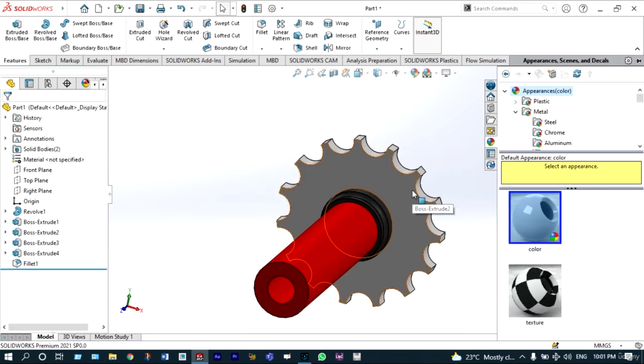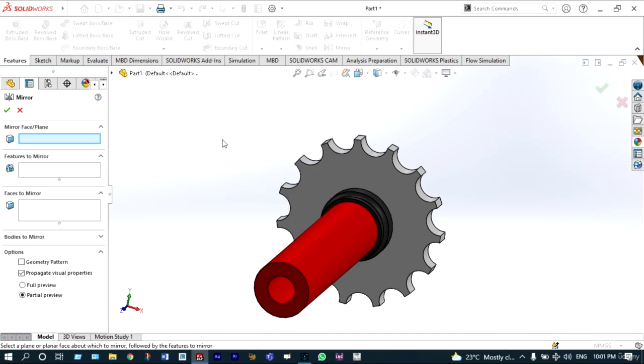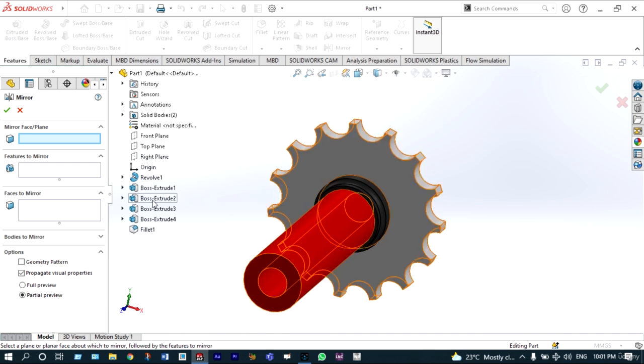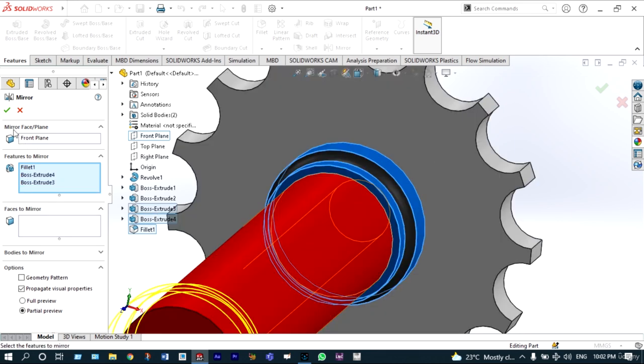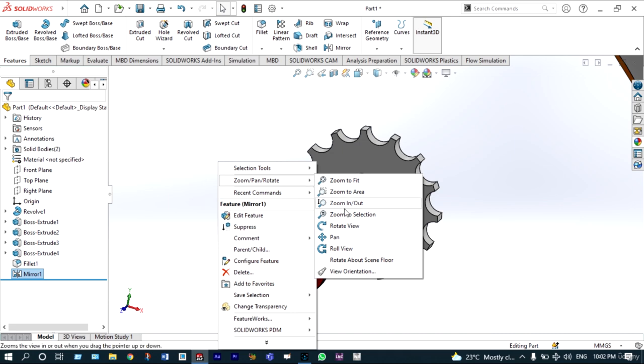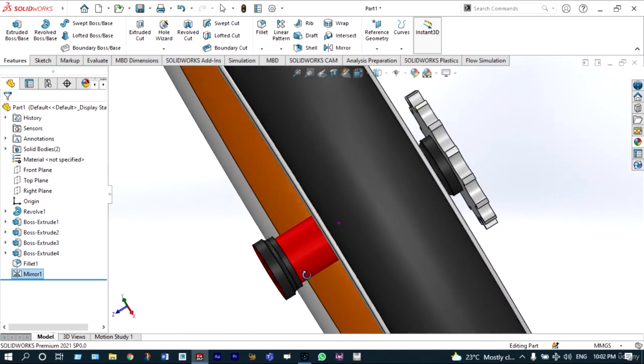Now this part we can make a mirror with respect to front plane, and that will be placed at the front location here, right? So we'll select mirror entities. The entities can be selected from the history itself. Mirror plane will be the front plane. Next to that we have to select that faces to be mirrored. You can select it from here. Accept this one with green check. You can see this mirror by rotating this mirror, right? Okay, fine.